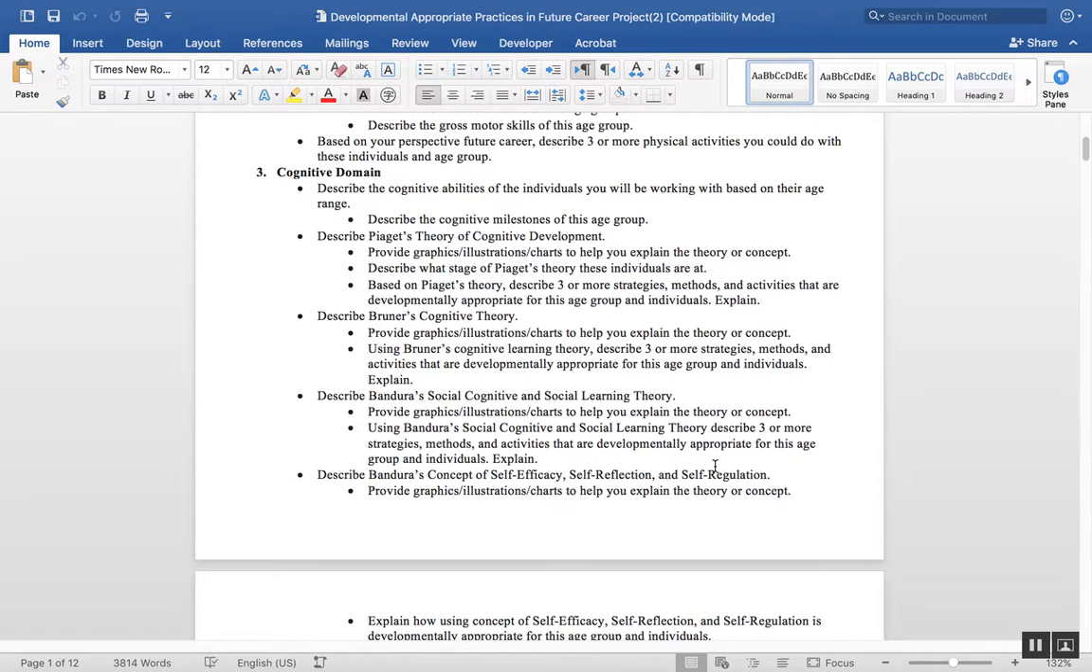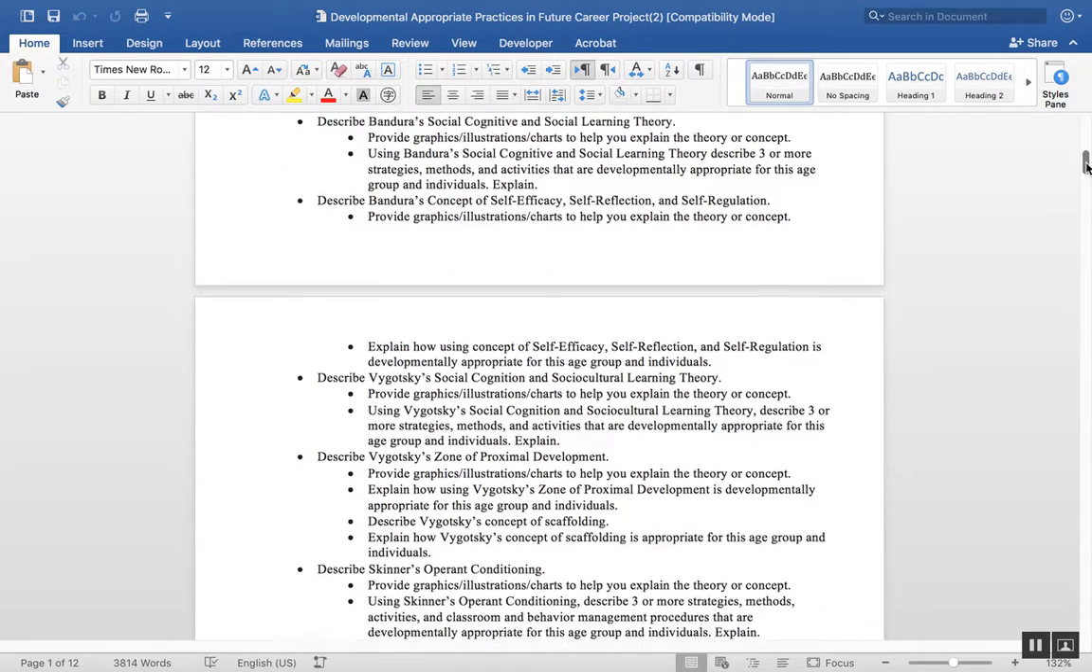Bandura's social cognitive and social learning theory. You're going to describe that theory. You're going to provide graphics and illustrations. And then using Bandura's social cognitive and social learning theory, you're going to describe 3 or more strategies, methods, or activities that are developmentally appropriate, and you're going to explain why these are appropriate.